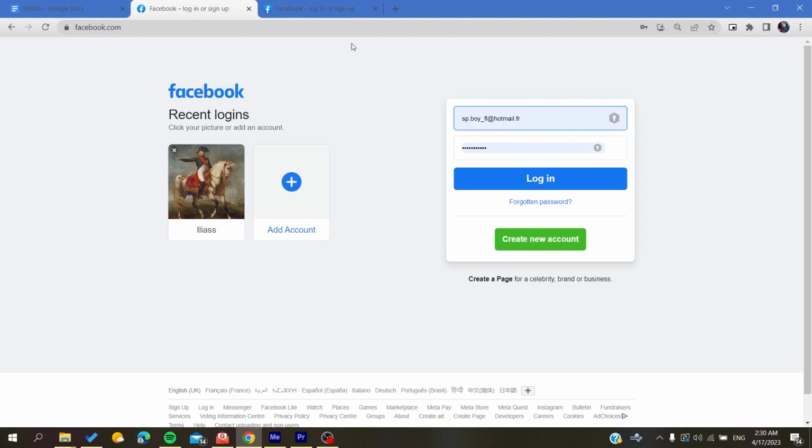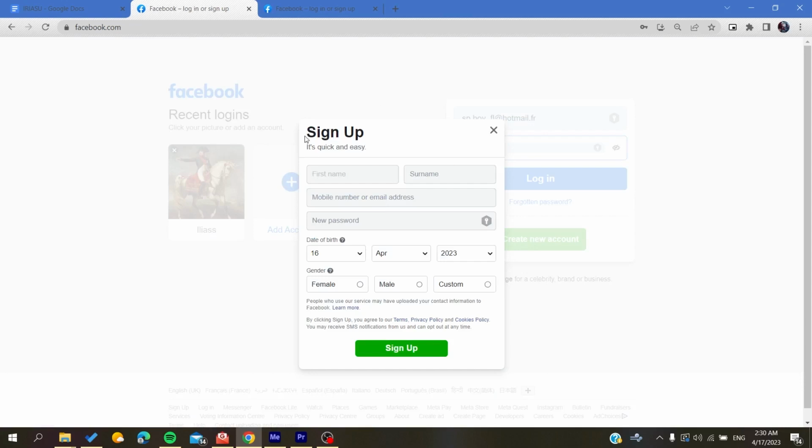Now, you will need to create a Facebook account if you don't already have one. To do so, you will need just to click create new account and it will take you to the new account creation. So basically all you need to do is to fill in all this information and then you will click on sign up. After that, you will have your Facebook account created successfully.